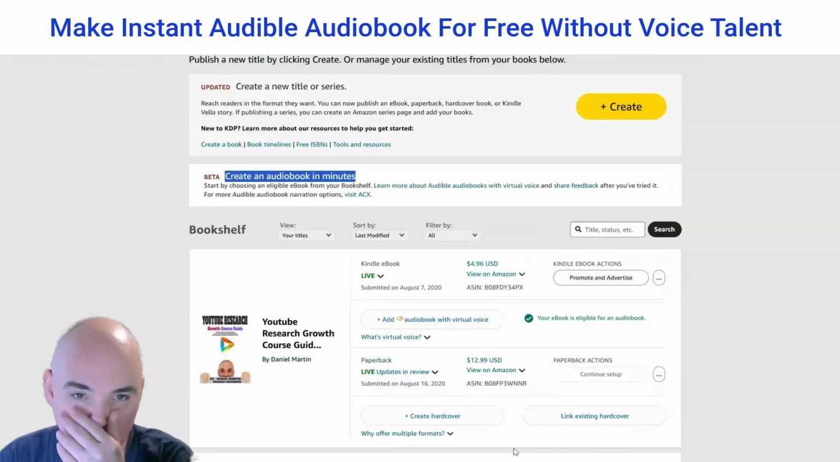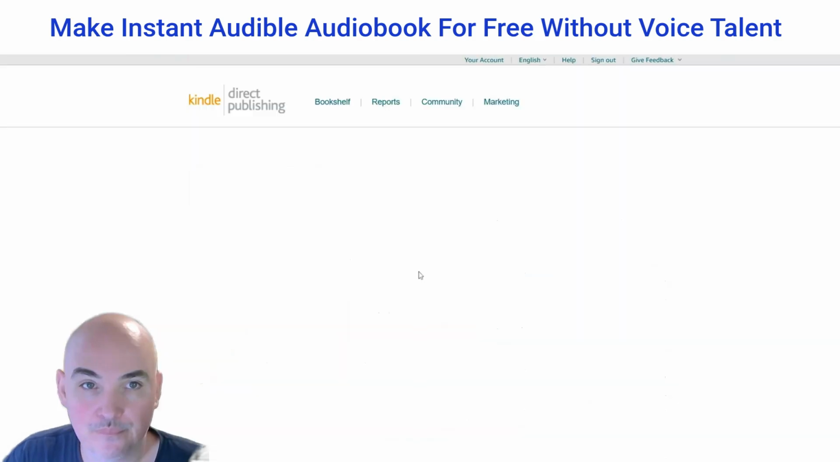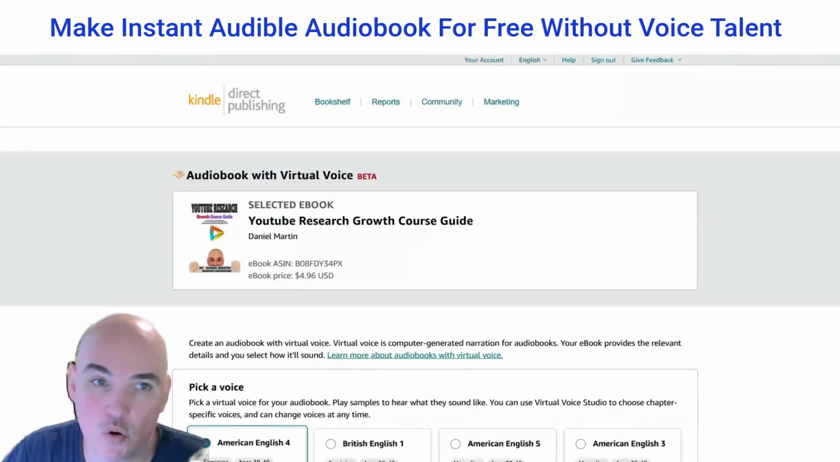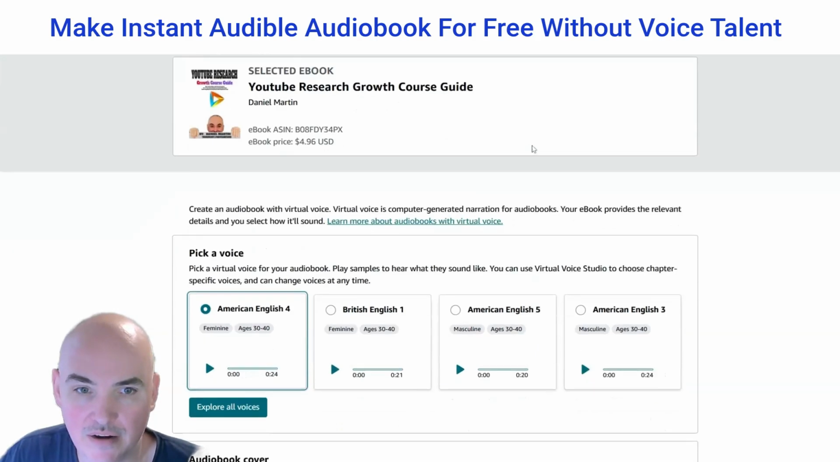This is our YouTube ranking book. And you'll see here it says your ebook is eligible for an audiobook. So we're gonna go ahead and add audiobook with virtual voice. We're gonna click here, and then it's going to go ahead and load this up. This is going to be for Audible. You see it's got the Audible symbol here, and this is the audiobook with virtual voice. So we're going to come down here and select the voices that we like.